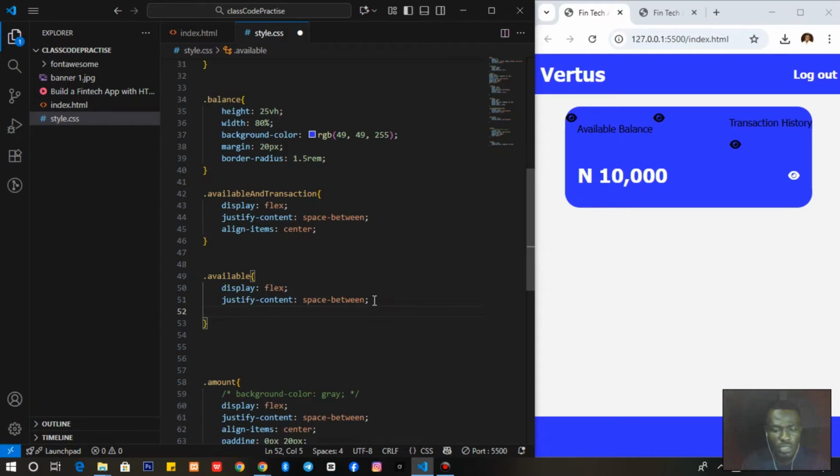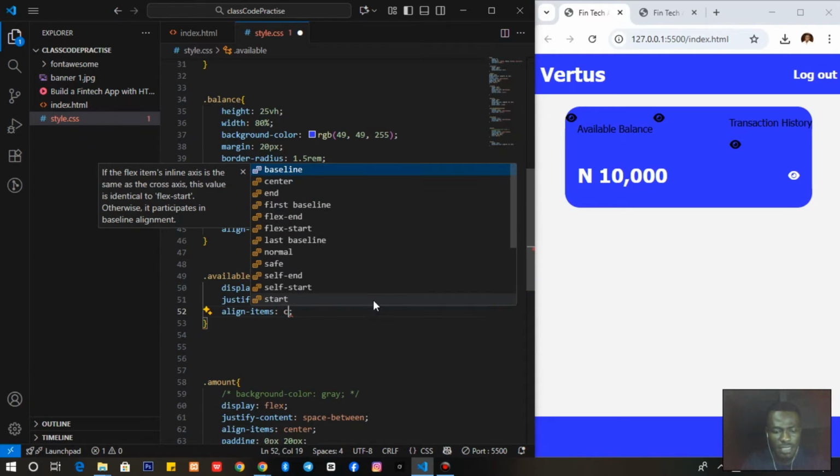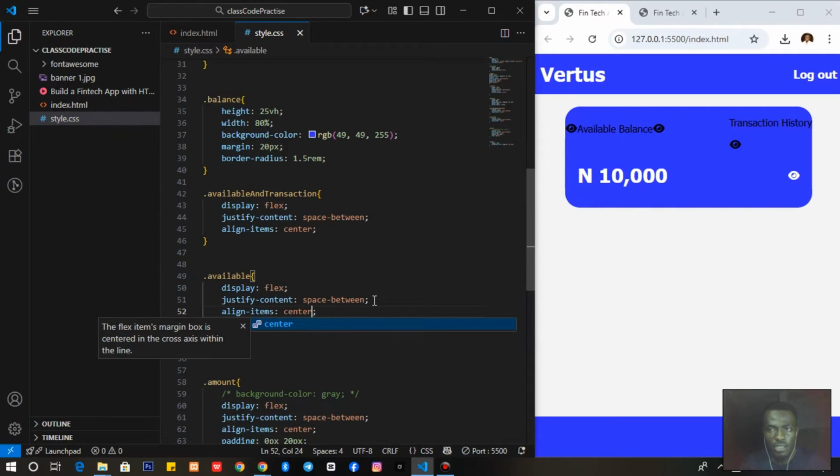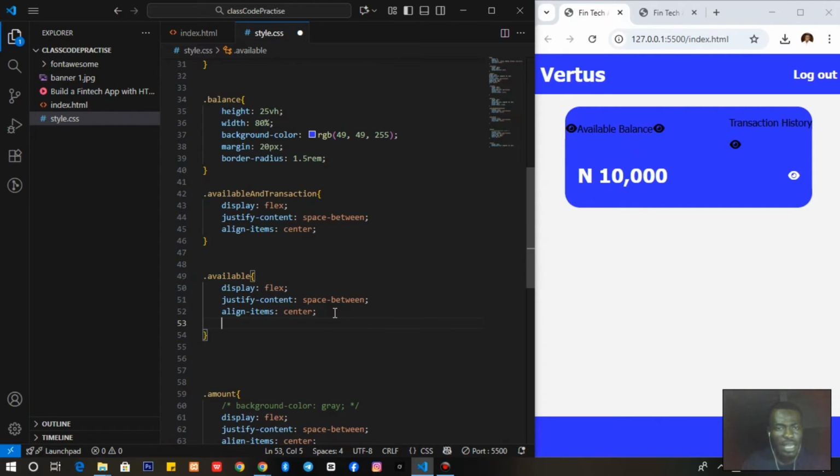Now we're going to say align items center. You see that, guys? Available balance and the two icons are aligned now. Then let's go down. Okay, we are not done. We put gap. Let's give a gap between the available balance and the icons.